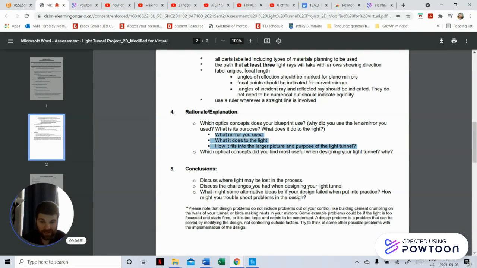So discuss the challenges you had when designing your light tunnel. What was the biggest challenge? For example, was it getting enough light down the tunnel, or was it dispersing the light at the end of the tunnel? So where was the biggest challenge and how did you solve that? And last, what might some alternative ideas be if your design failed when put into practice? How might you troubleshoot problems in the design? This is focusing on the idea of what would you do if it failed? How can you change your design? How can you solve a problem?